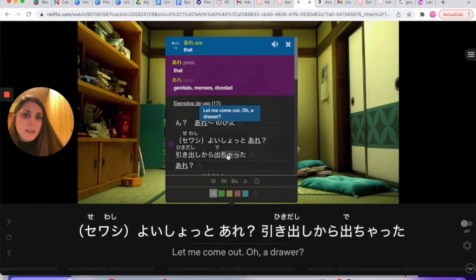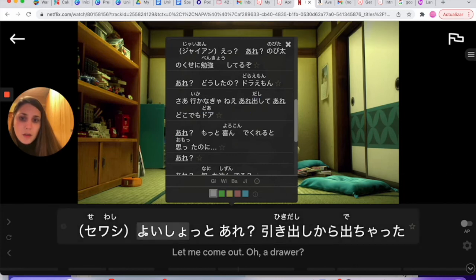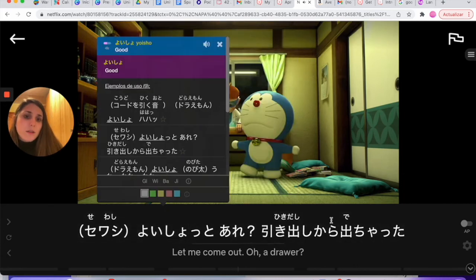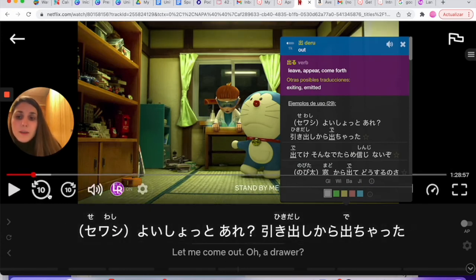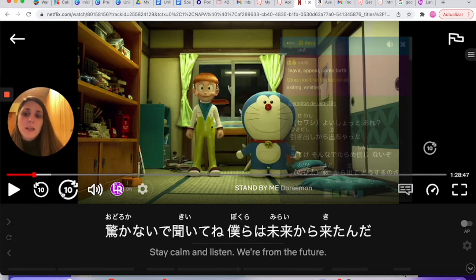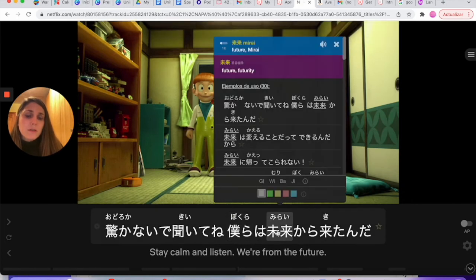It pops up this kind of dictionary, so you can actually check it. Are, that, it says the word, it gives you examples. Yoisho. Good. De. So it doesn't work with all the words because, guys, there is grammar here, so this very cool extension will not be able to tell you everything. But for sure, the words, Mirai, it works like a charm.